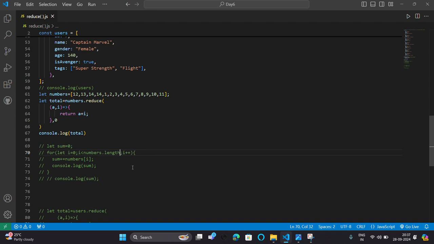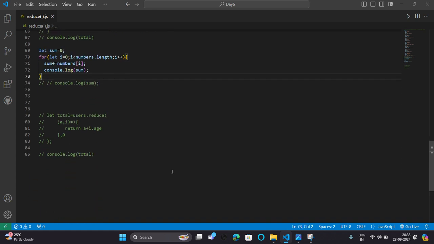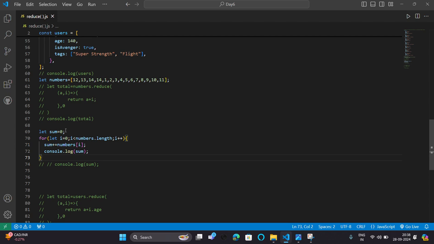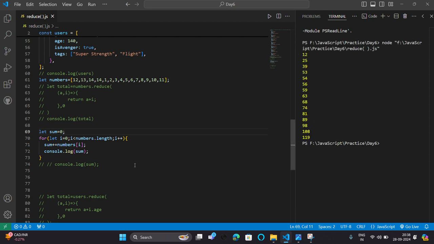First we have to create a variable which stores the sum of every index, and then we iterate over the array using loops. There is a variable sum which has 0, and I iterate over this array one by one and add each value to the sum. So if I run it, the output will be like this.